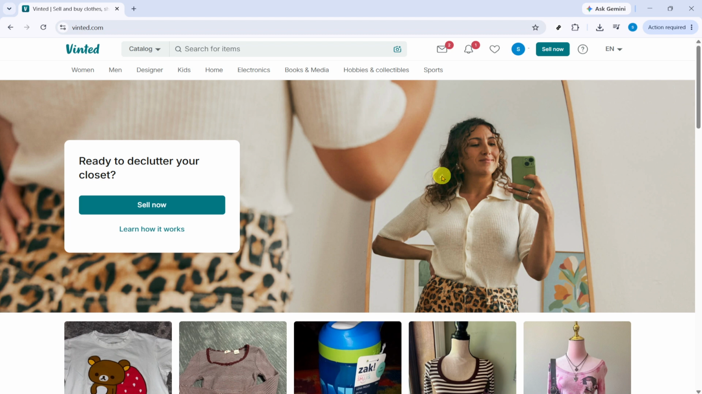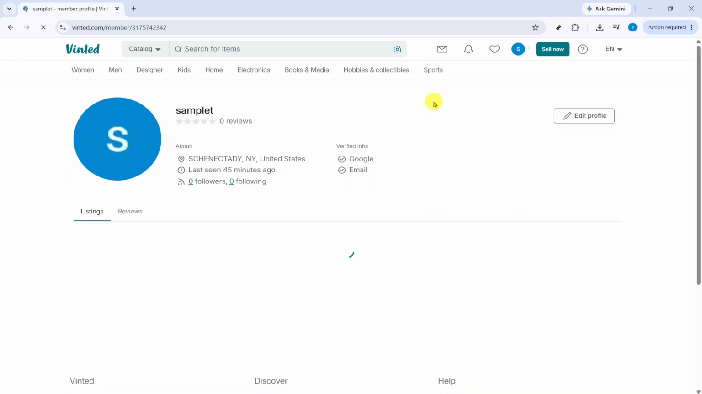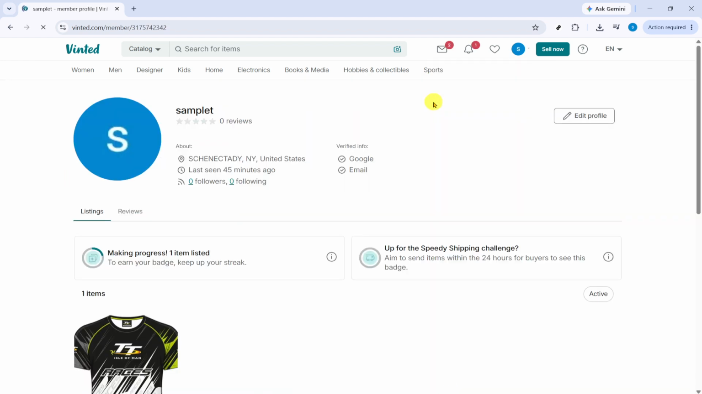Next, move to the top right corner and click on your profile icon or profile menu. This is where Vinted keeps your account options, including the settings you will need for personal preferences, like language. If you're already signed in, the profile option should be available right away.